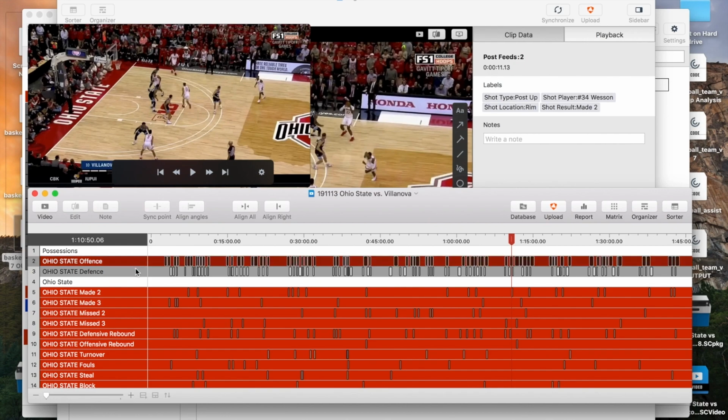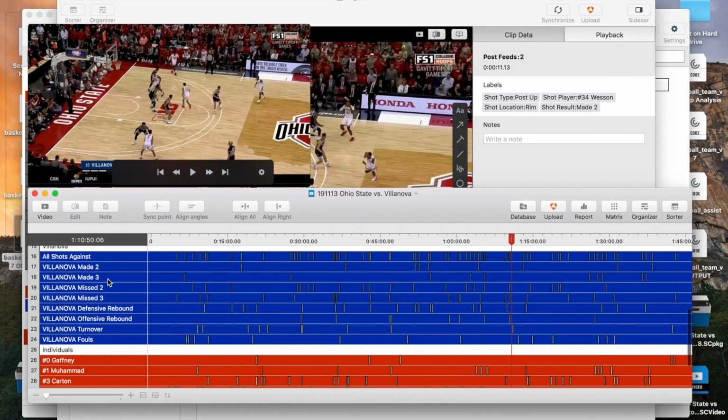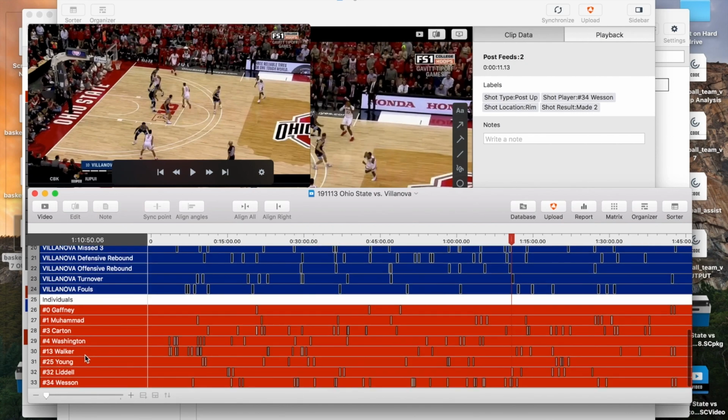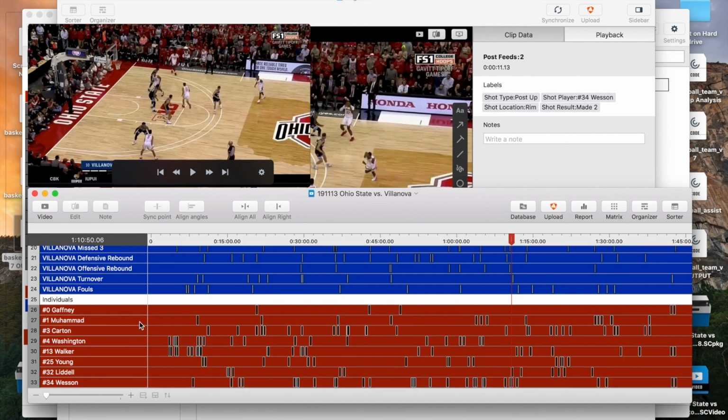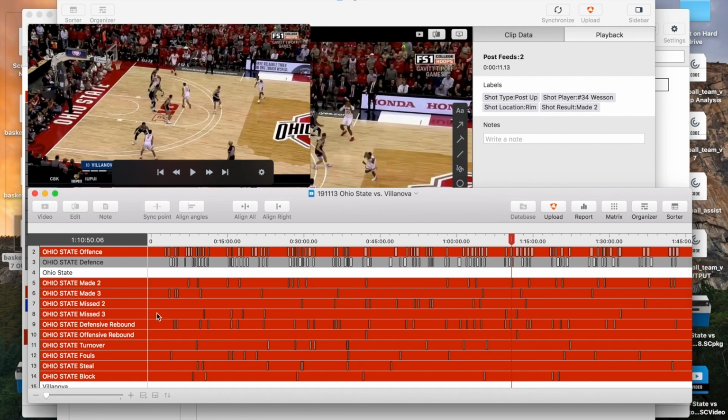I've got two position rows for Ohio State offense and Ohio State defense. I then got Ohio State team stats, Villanova team stats, and then individual Ohio State stats. Now, all these video clips here were produced by my code window.